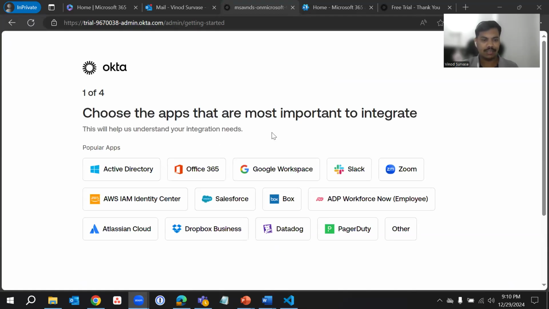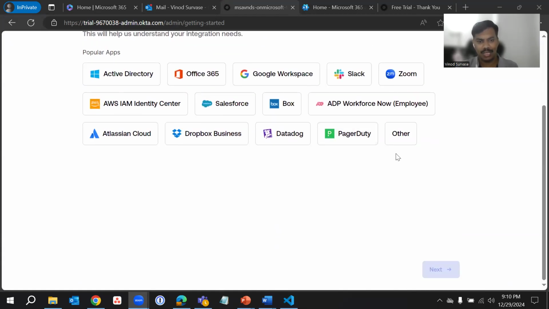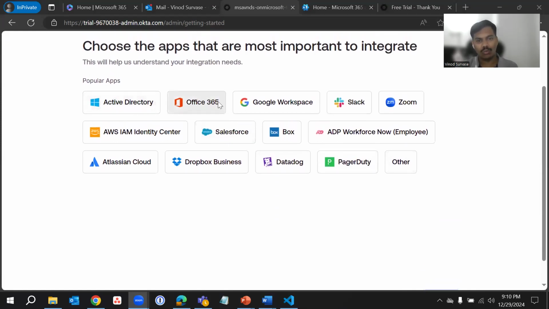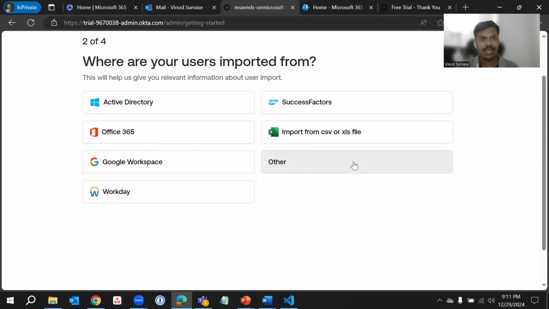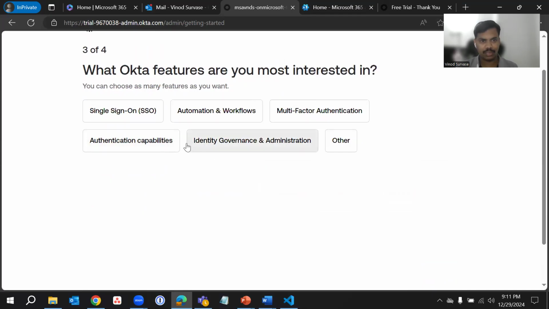So here you see that there are different options: choose the apps that are most important to integrate, which application you wanted to integrate. And I can select any of these, maybe Active Directory, Office 365, Google Workspace, and many more, right? So I'm going to select Office 365 and then click next. And where are your users imported from? So I'm going to select Office 365.